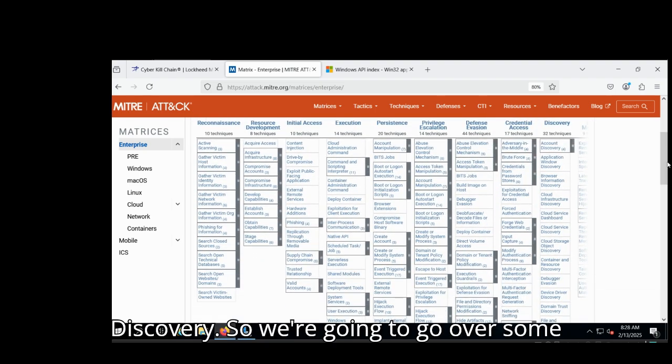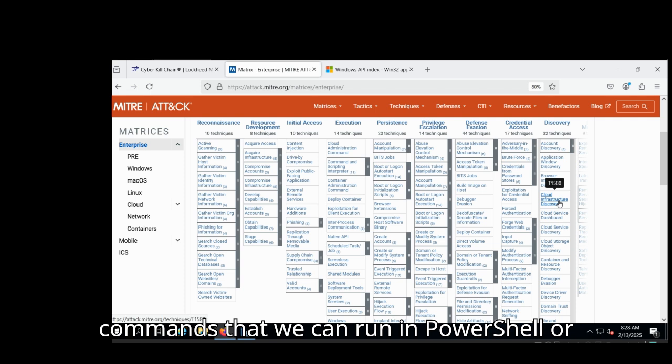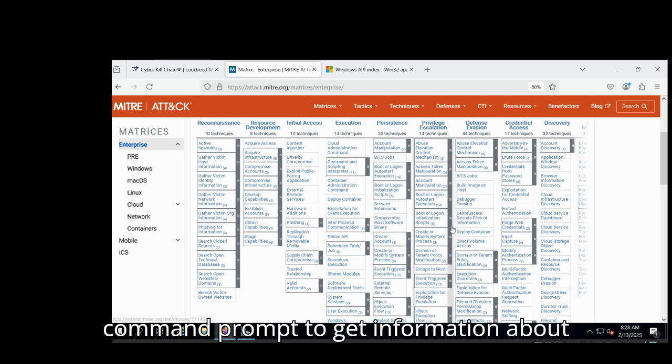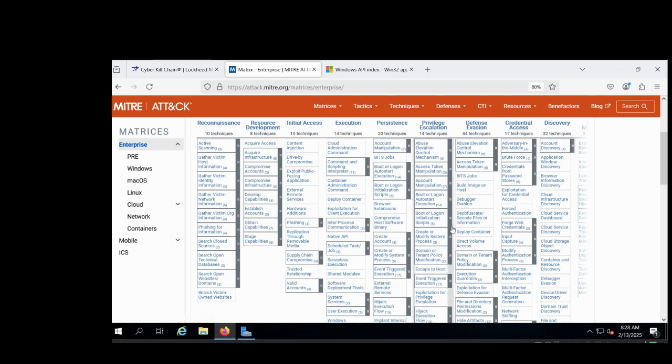But it's true. Discovery. So we're gonna go over some commands that we can run in PowerShell or command prompt to get information about the asset, users on the computer. Basically on the offensive and defensive side, it's all about investigation. You want to get as much as you can, because the more you have, the more you can do.